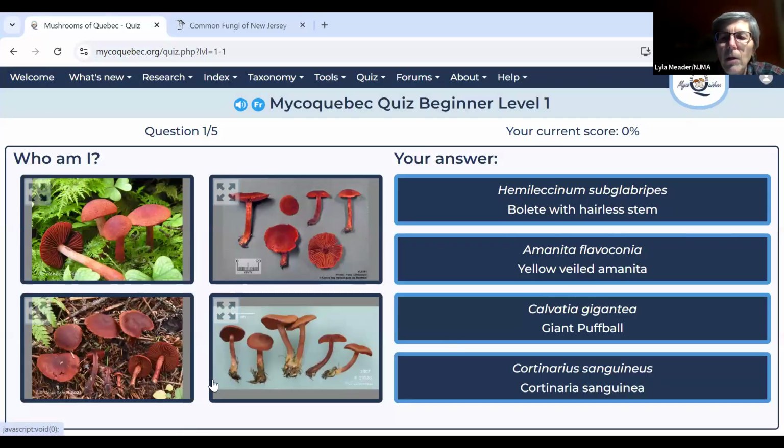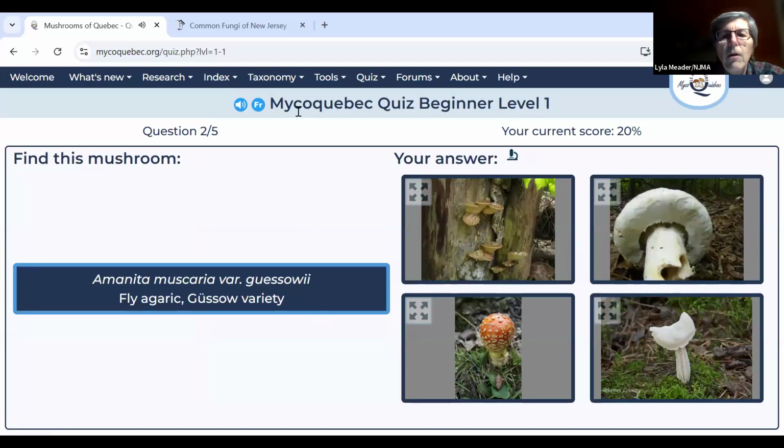All right, so what do we think this is? Maybe it's a Cortinarius. All right, I have the sounds turned on. There's a way to turn the sounds off, I believe.